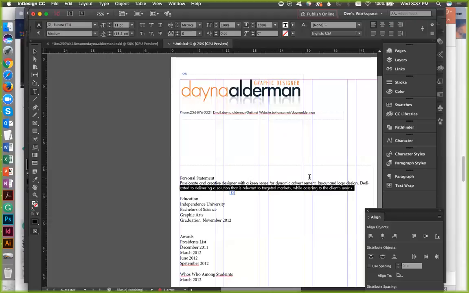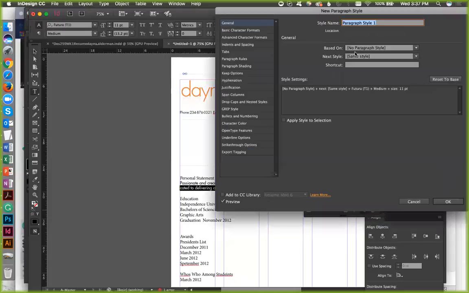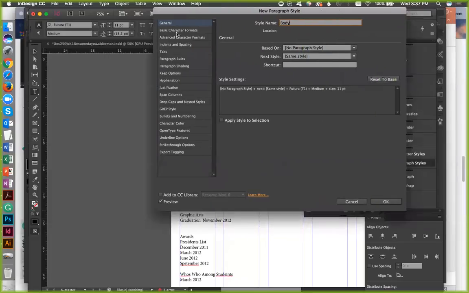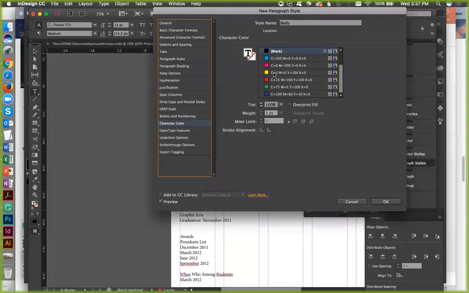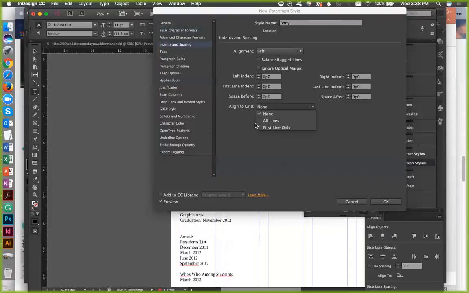Okay, so this right here is my, I'm going to go to paragraph styles. I'm going to hold option and click, and I'm going to name this body. Now, there's a few things that I need to do. I can do my character color first, my black, and I'm going to do an 80% or 90% black. Let's start with that. I'm going to go here to basic character formats. I'm going to make sure that my leading is at 12 because everything is based on that. Align to all lines. Make sure.